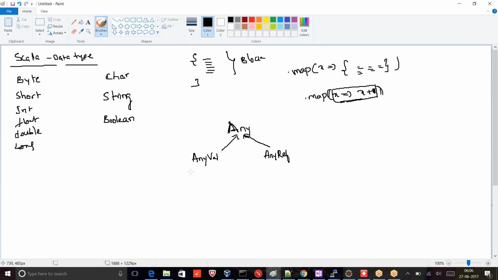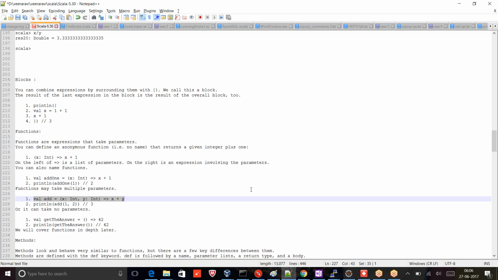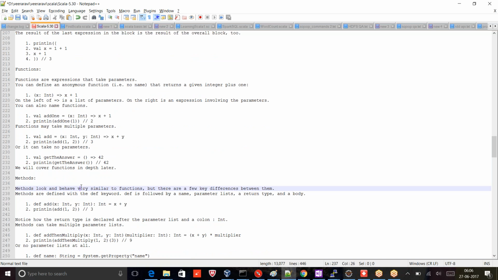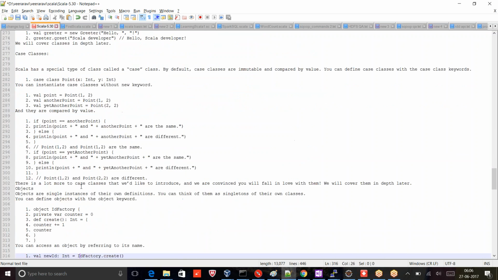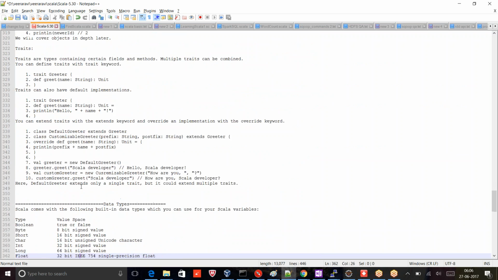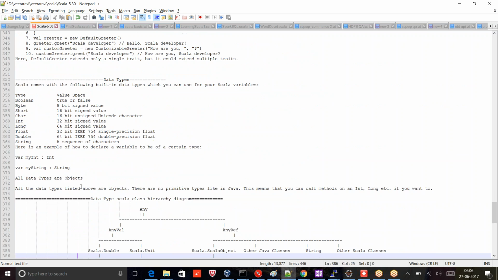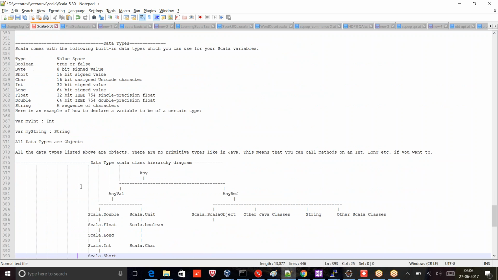Here we have numeric types and non-numeric types, right? Look at the same hierarchy; the rest of the things we will see later. The class and case class, we will talk about those later when we talk about traits. Look at the data types: Boolean, Byte, one byte is nothing but 8 bits, Short 2 bytes, Char, Int, Long, Float, Double, String.